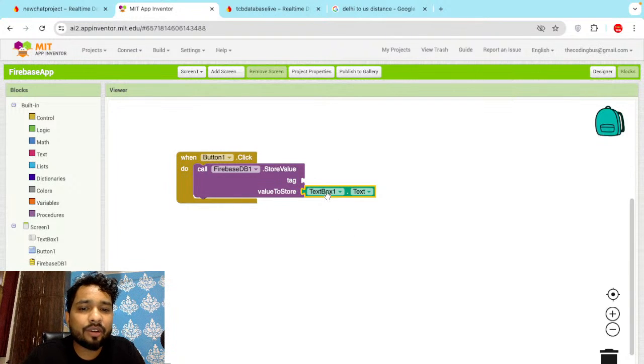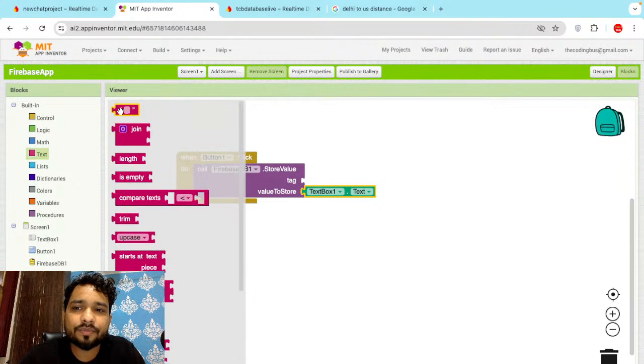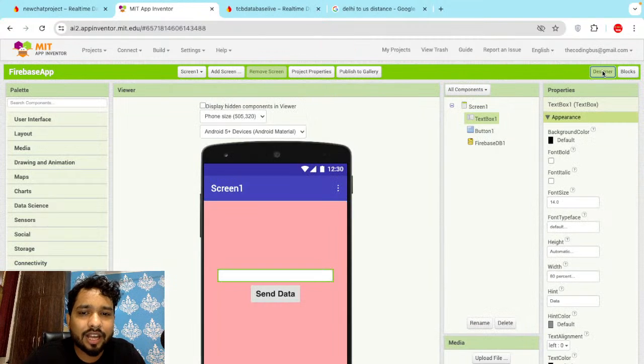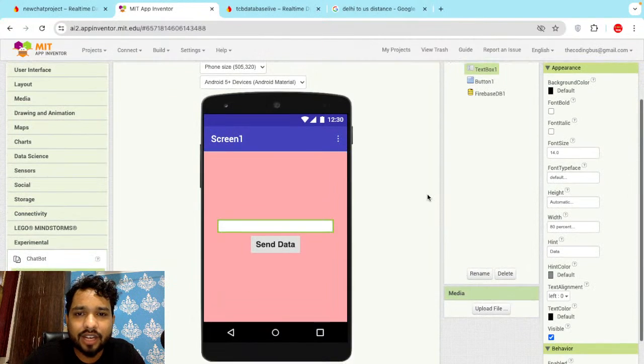So you can see the value to store is textbox1.Text, but we need to define the tag for that value. For that, the tag I'm going to use here is T1. T1 is the tag, and we are storing the text value in the T1 tag. Let's go to the design and try to send data.